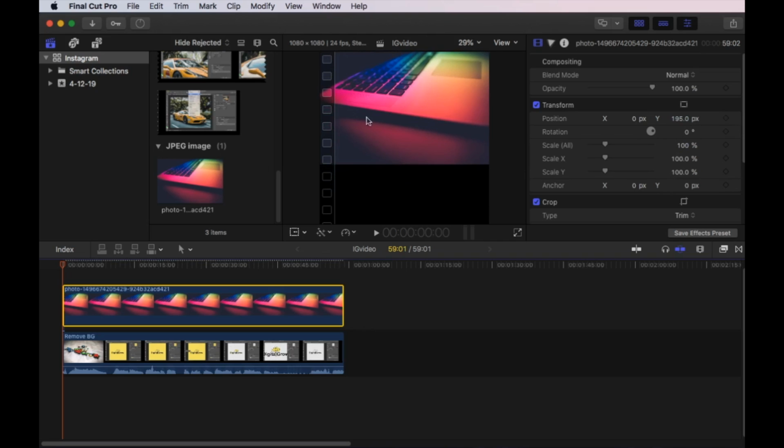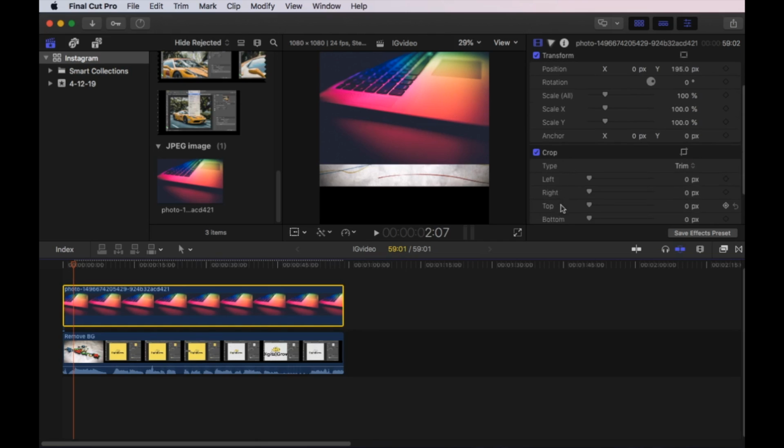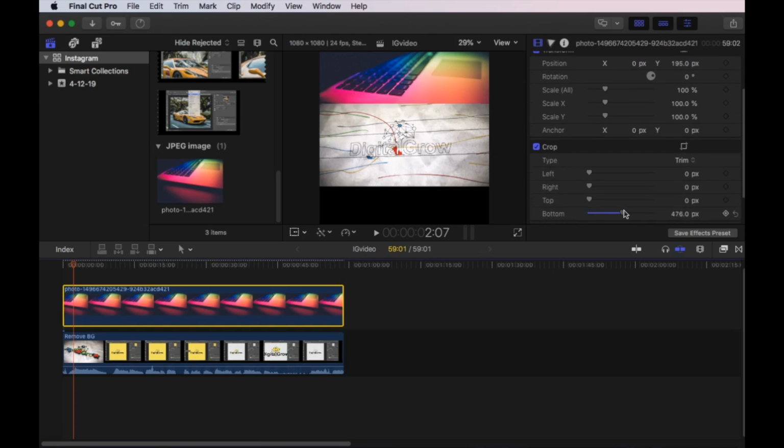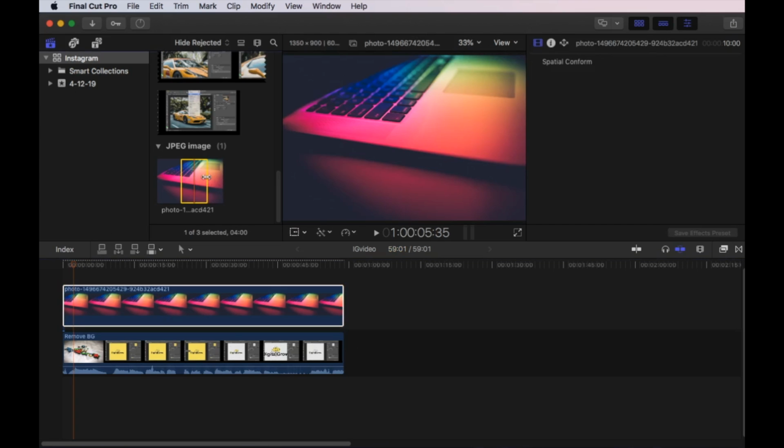And then to crop, to not cut out the video from the middle, let's drag this over here so we can see where the video is at. You see it's cutting it off. So what we want to do is crop the image from the bottom. Right here where it says crop bottom, we'll move this up right before the black bar starts. Perfect.